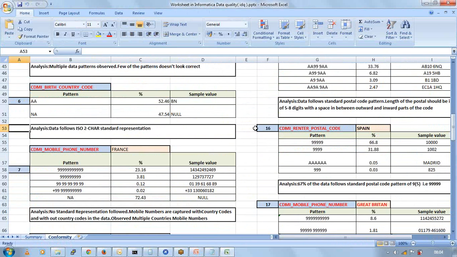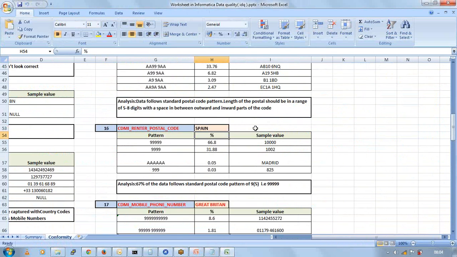Okay, so if you see, this is for Spain data. IDQ will help you to derive the pattern. 9 is nothing but the digit, and A is nothing but alphabet. For example, for a given value of 10,000, the pattern will be 5 nines because it's all 5 digits. For a given value of Madrid, the pattern is all A's, A for alphabet. So what is it that you're trying to understand out of this analysis?